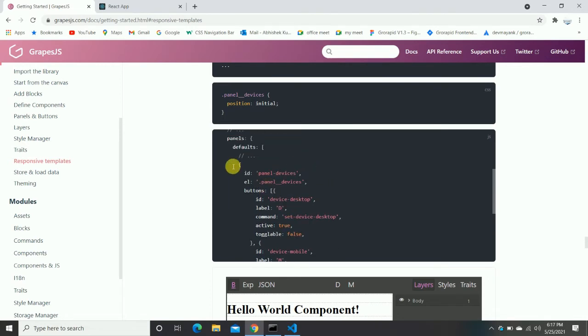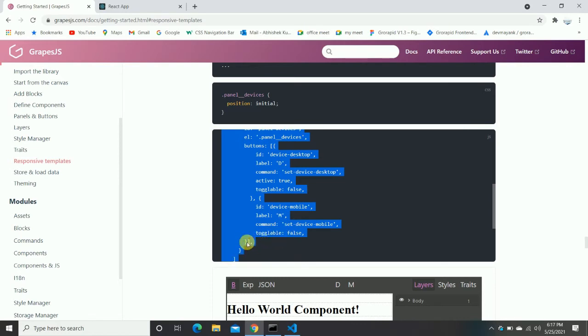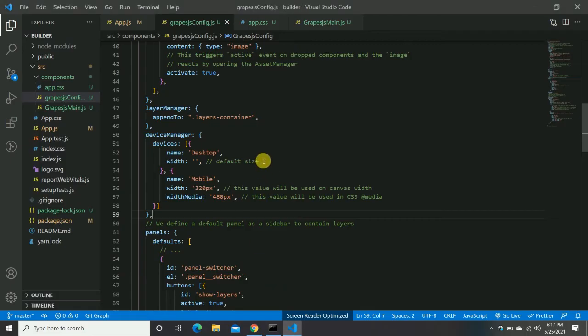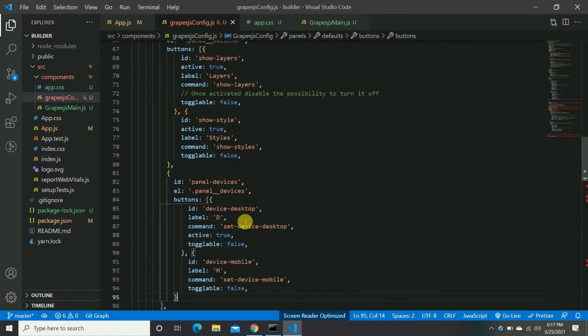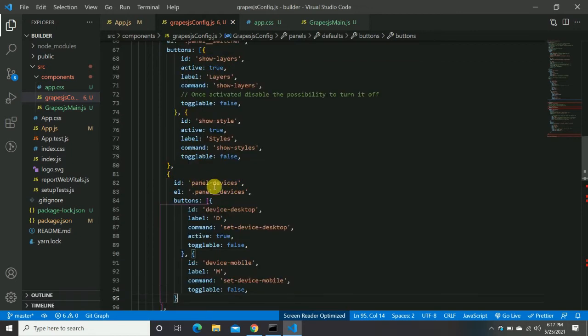So how will you add those buttons? Like this. You can see there are some objects that are already defined, so you need to just add those. Control C, and add those objects over here. Let me tell you first what it is doing. You can see there's a panel device section. Inside the section there are two buttons, one is D and one is M. You can show the icon as well. If you want to show the label, apart from the label, you can show the icon. Just put the icon values over here.